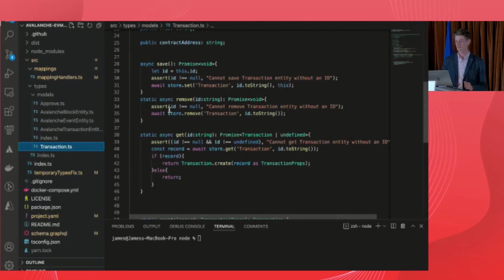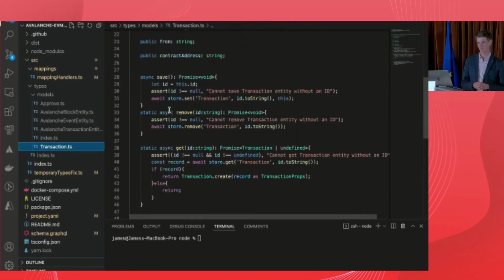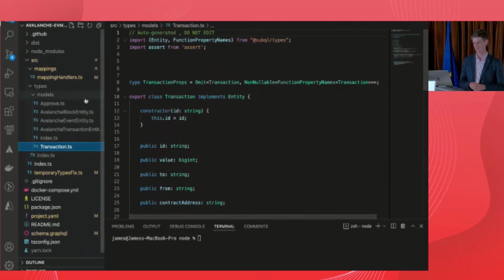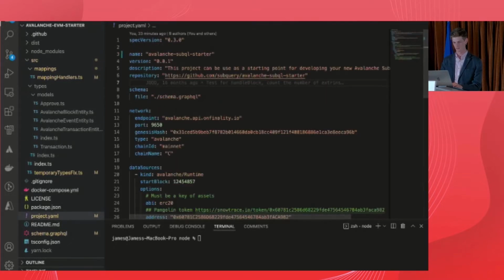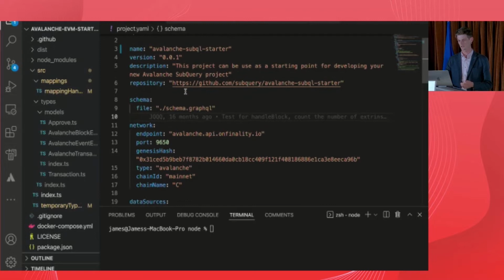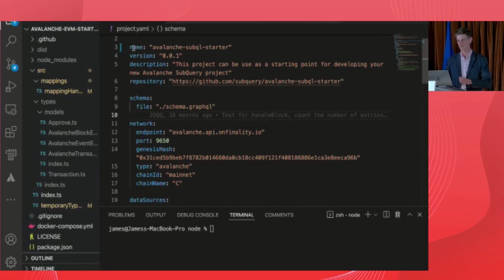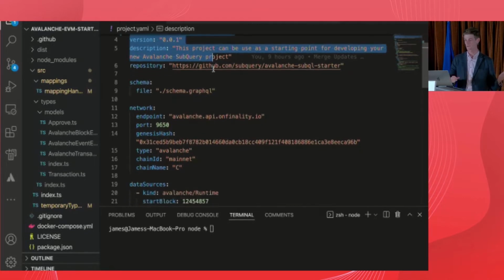The second piece is the project YAML. So this is the configuration file for my data indexing. And there's a few things here. Is this large enough? Not really. Let me take it bigger. And let's wrap it. So there's a few pieces of this. Firstly, some boilerplate definitions, descriptions, GitHub repositories. It's referencing that schema GraphQL file that I created before.